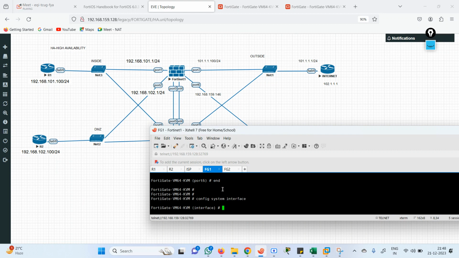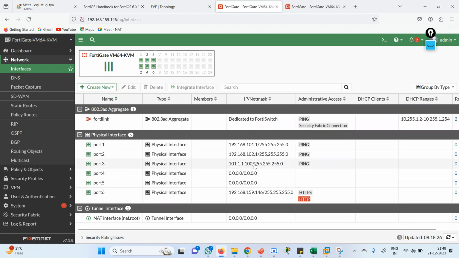Config system interface, edit port2. Set mode static, set IP 192.168.102.1/24, and set allow access ping, end. Okay, now if you refresh this, you'll get that IP also. So 192.168.101 and 102, ping is allowed. 101 is our public IP. That is also configured, and here also configured. Now go to where in network only static route we can do.